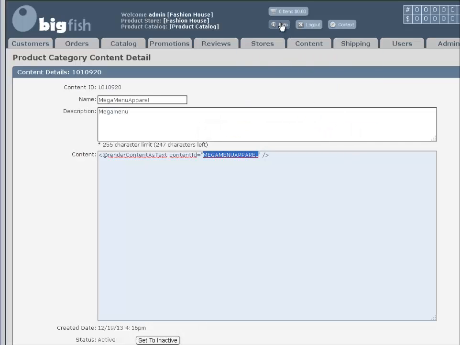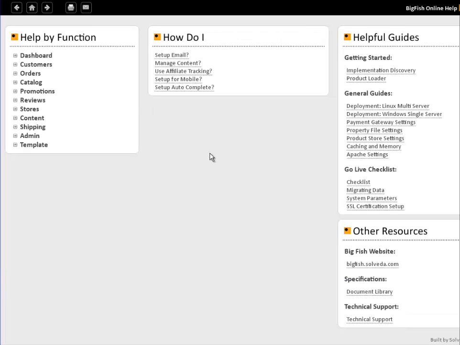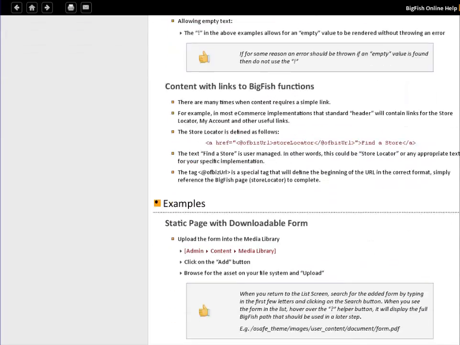And lastly, in our help system, on the homepage, there is a section on managing content, which has a lot of that information listed.